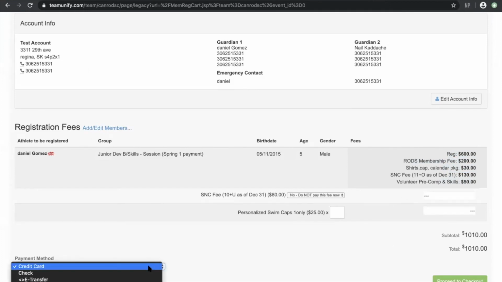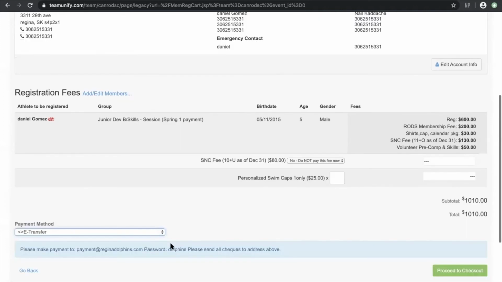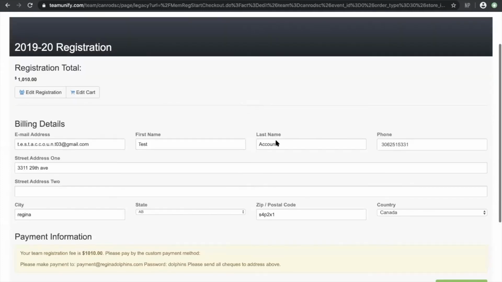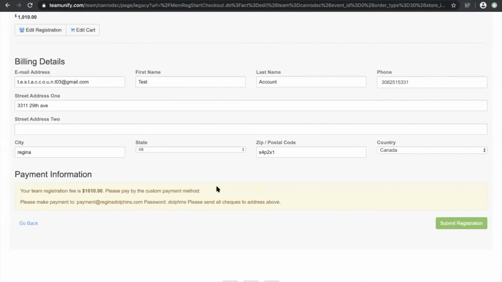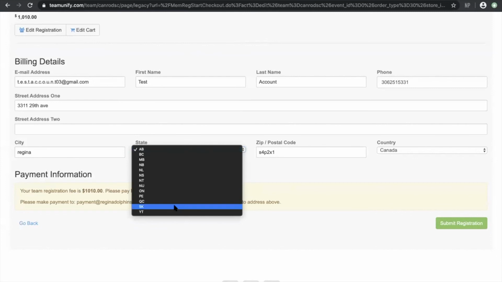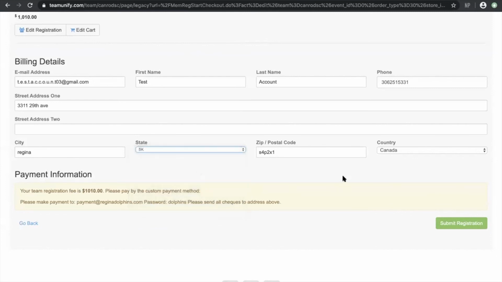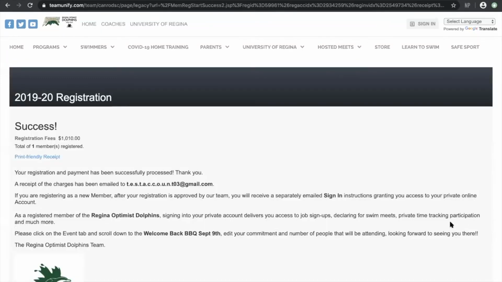Once you choose your payment method, I'm gonna do e-transfer so that it lets me go through. You can click proceed to checkout. Here, you have all the information just to make sure that you didn't make a mistake. Here, there's a mistake from me. So Saskatchewan. And then you submit registration. And that's a success. So now you have an account with us.